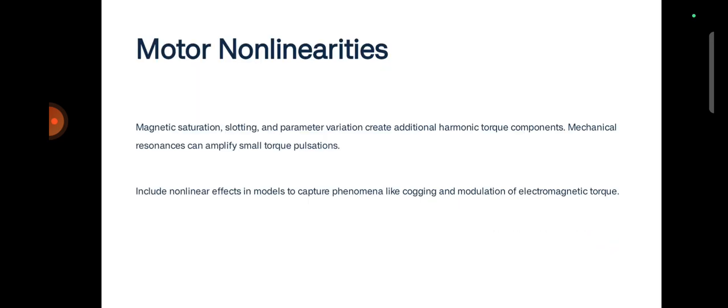Motor nonlinearities. Magnetic saturation, slotting, and parameter variation create additional harmonic torque components and mechanical resonances, and amplify small torque pulsations. Include nonlinear effects in modeling to capture phenomena like cogging and modulation of electromagnetic torque.